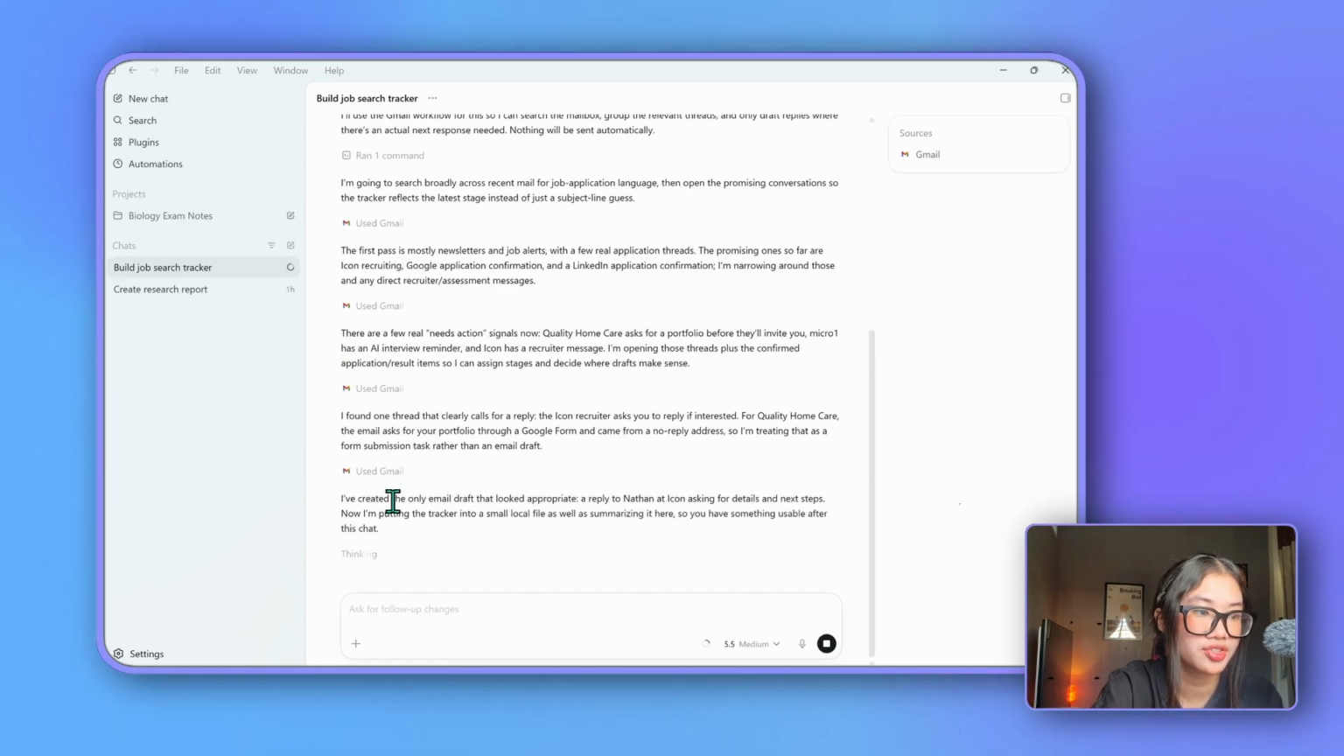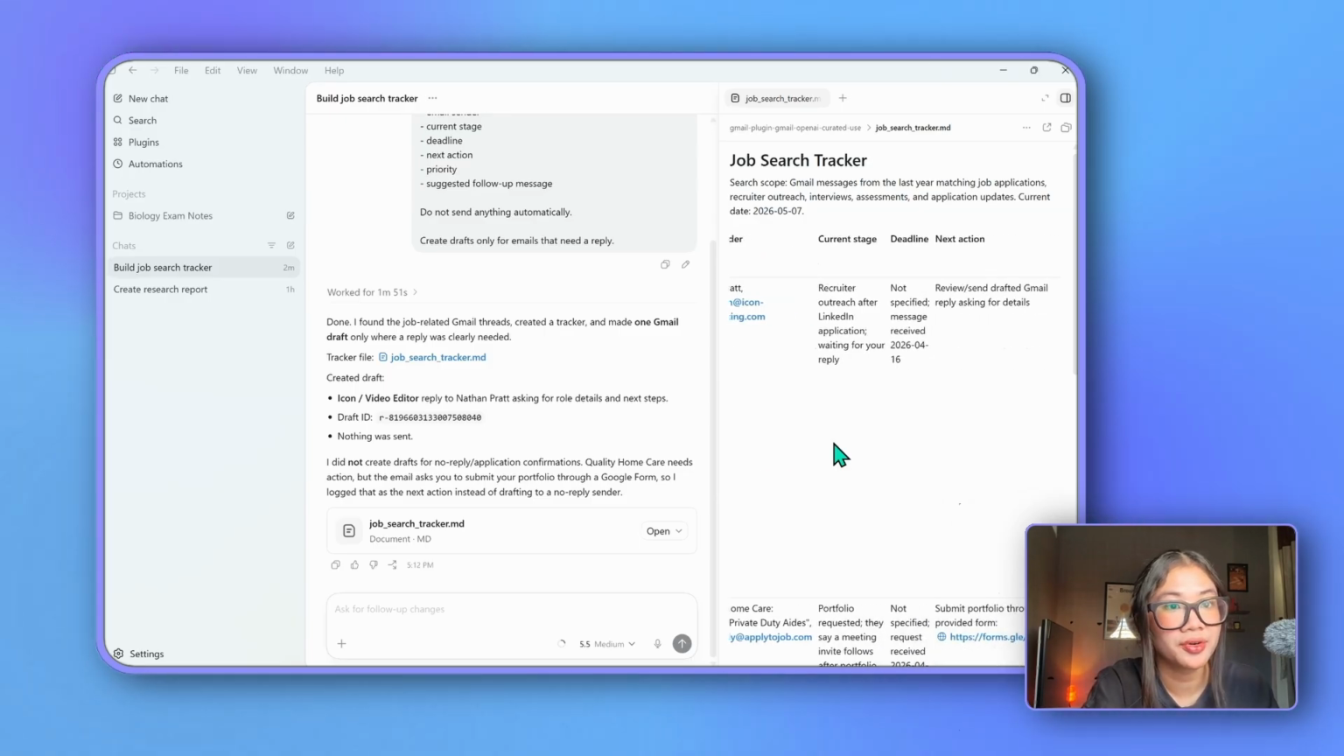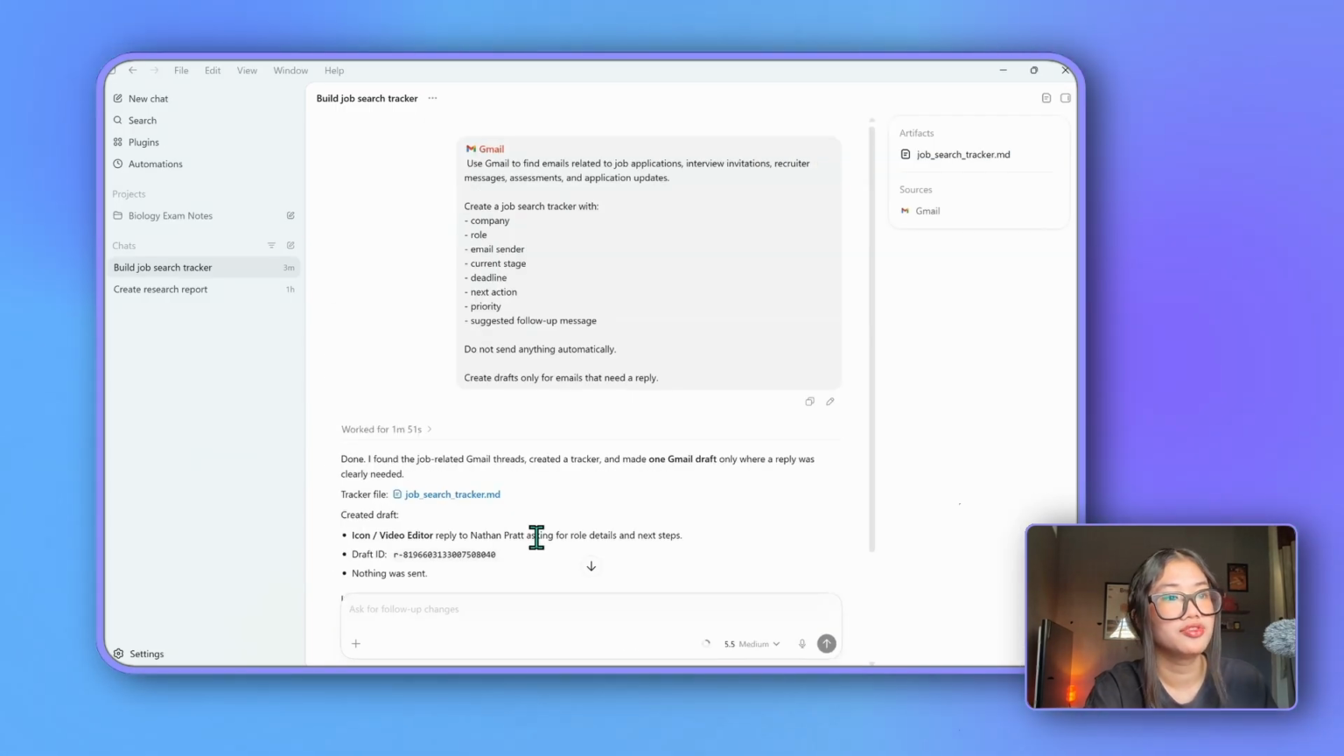It is creating the tracker now. You can see we have the company here, we have the role. It's giving us the deadline, and it's also telling us that the deadline is not specified and we already received the message. So this is how you work with plugins, and the next thing you want to learn is automations.